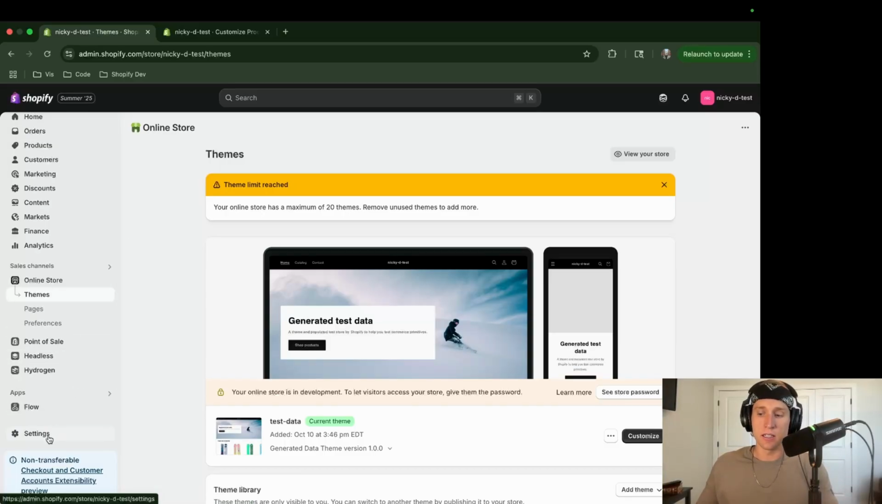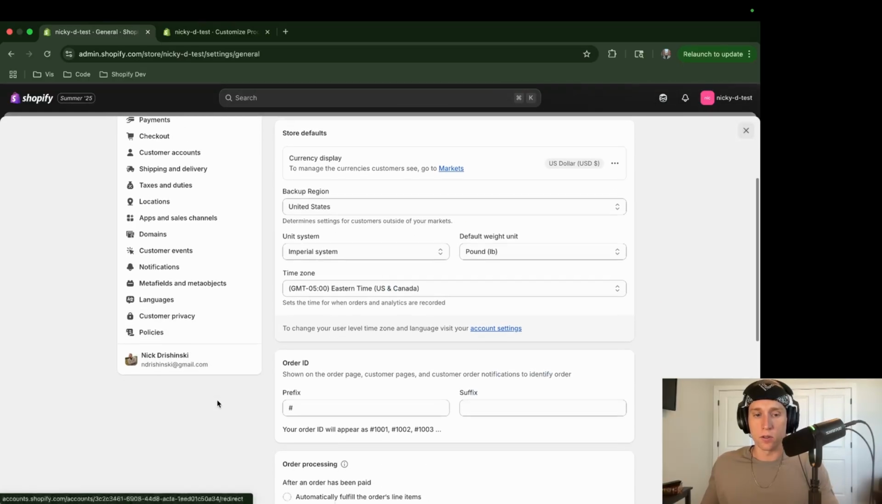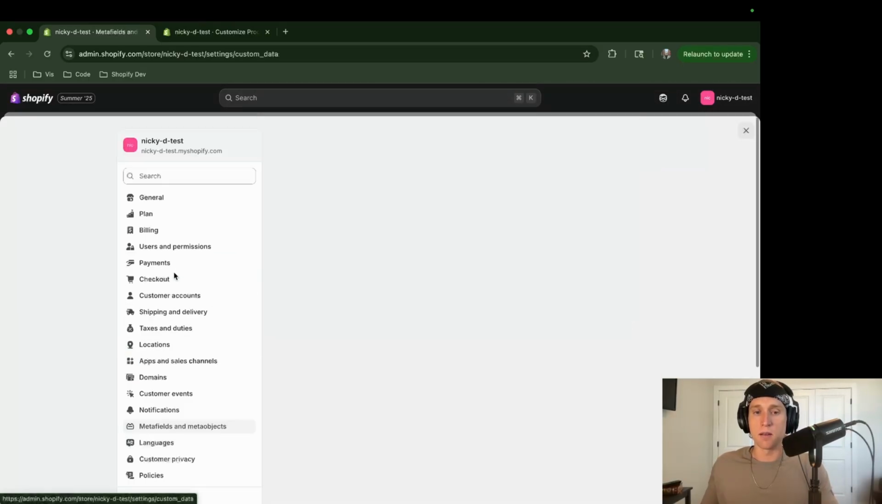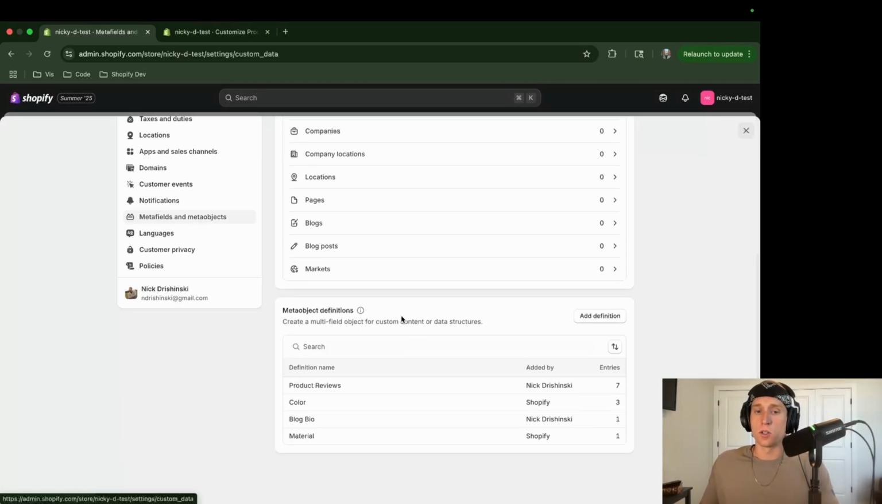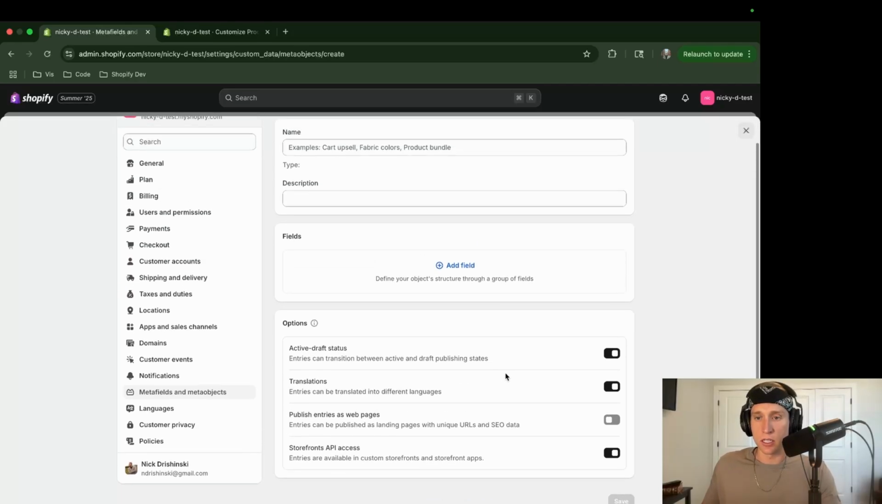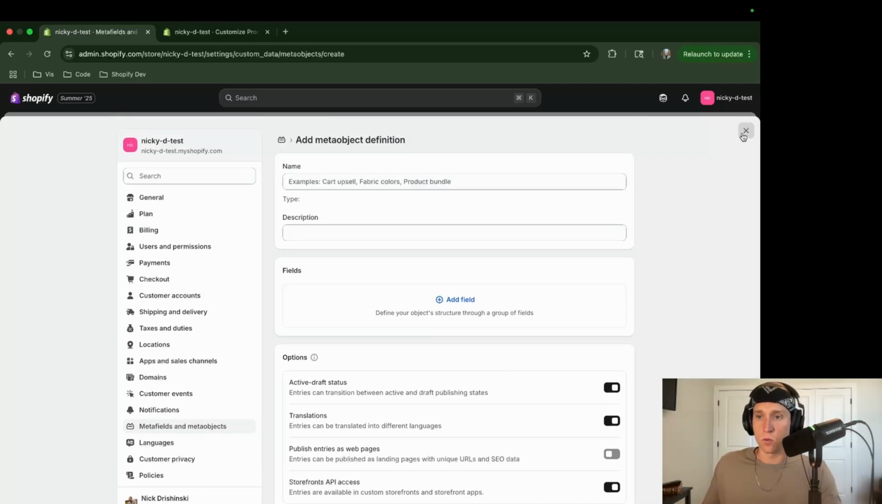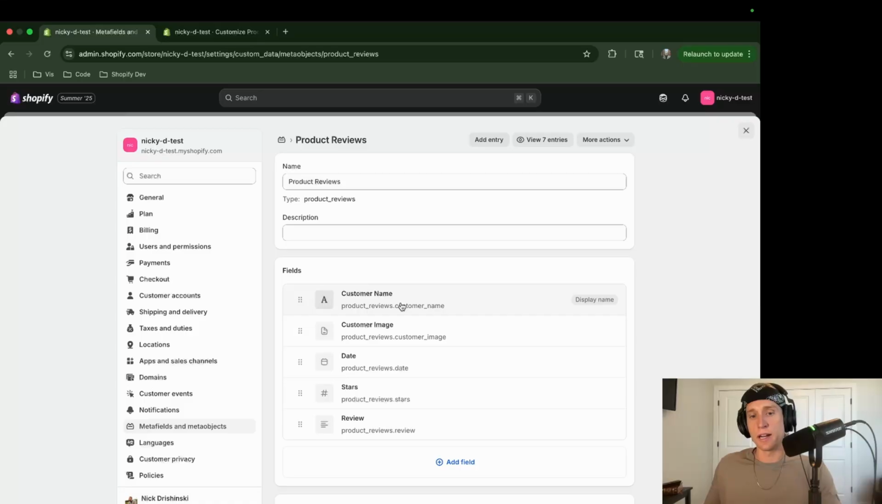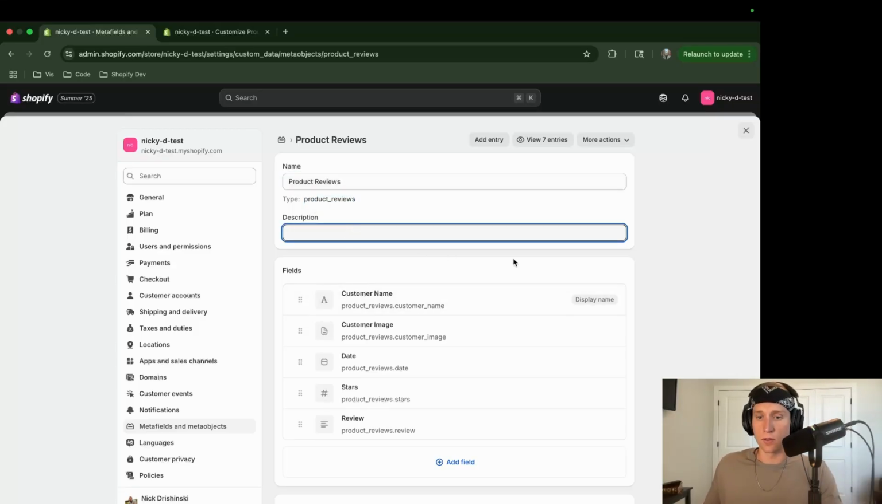So we're going to go to settings, and then we are going to go down to meta fields and meta objects. Now, if we scroll down to the bottom, you want to make sure you're at the meta object definition, and you're going to go ahead and click add definition right here. I'm not going to create a new one because I've already created this, but I will show you exactly what to do. So if I come into the one that I have created, you'll see I have this, and it's called product reviews. And this is important. You want to make sure that this matches exactly. So type it exactly as I have it here. You can give it a description if you'd like.